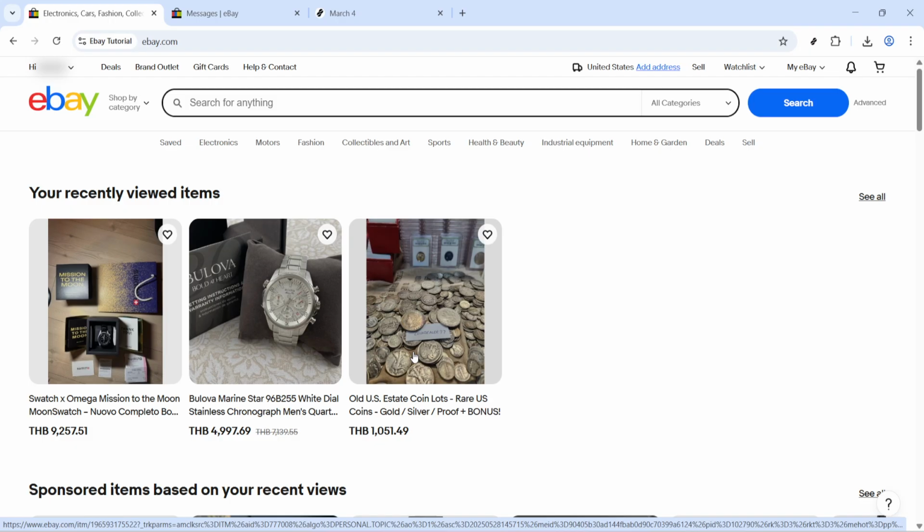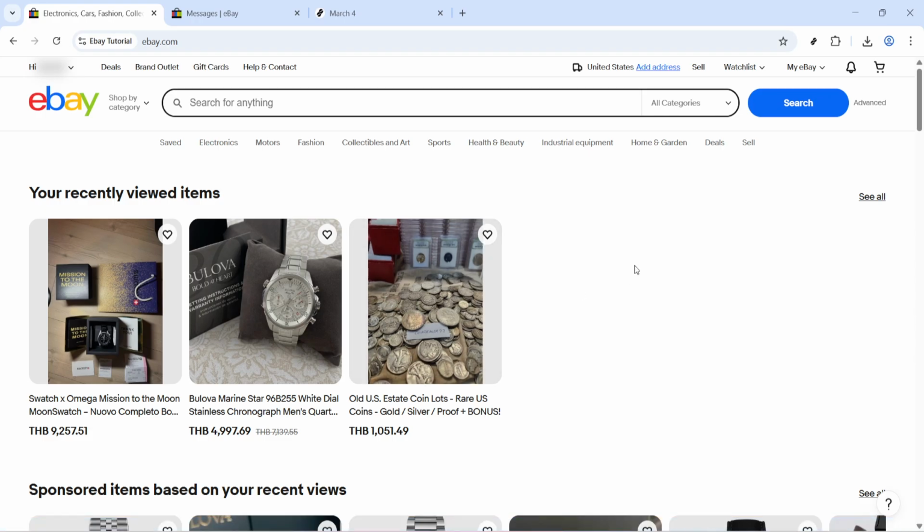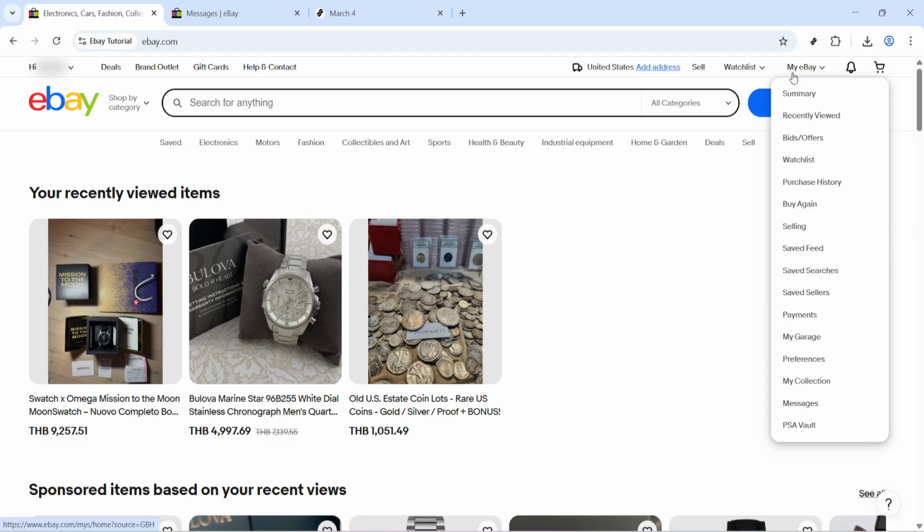First, head to eBay on your desktop and look toward the top right area of the page. Hover your mouse over the My eBay option. Don't click yet, just glide your cursor over it. When you hover, a drop-down menu appears.